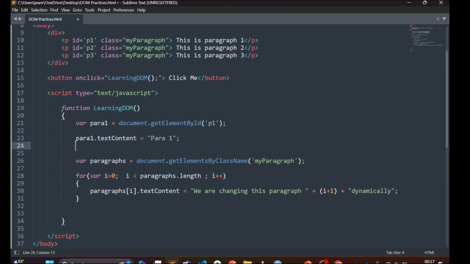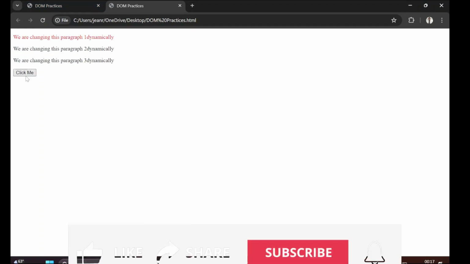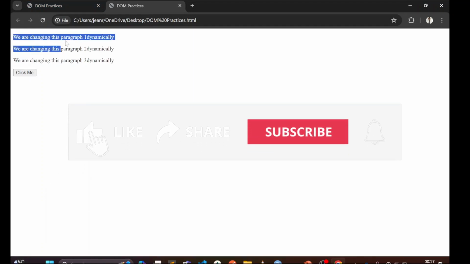So let me do it. I'm using para1, which is initialized by p1, style dot color equal to, let me use red, and semicolon. Save it. I'm going to open, reload, and click on this. You can see we are able to change the color of the paragraph.